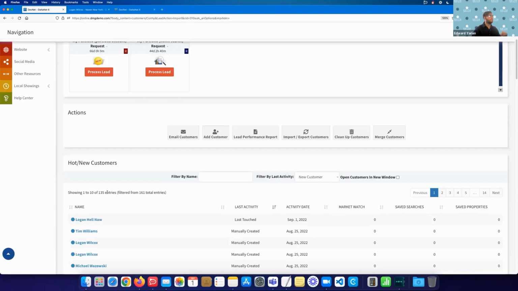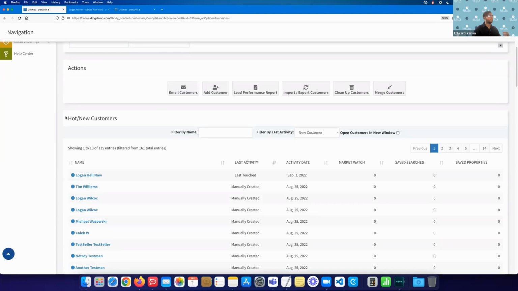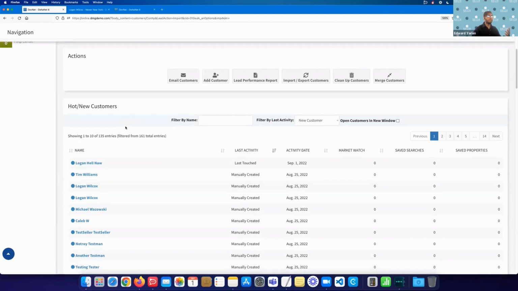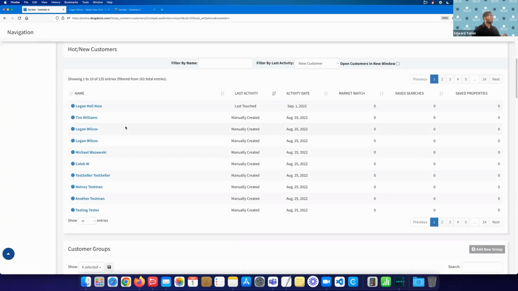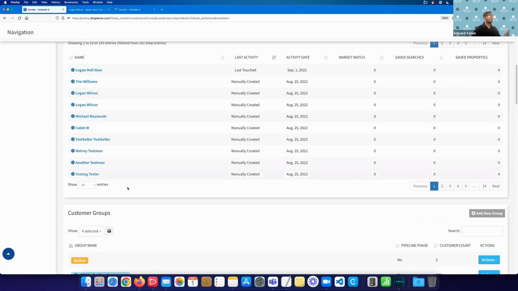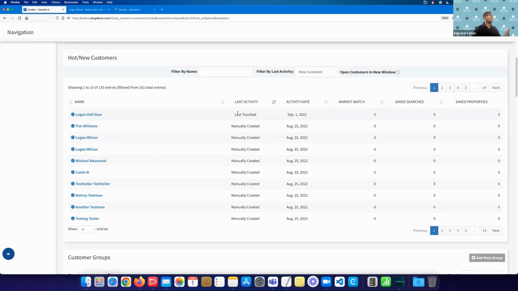Beneath our actions, we can see our hot new customers. These are customers that haven't necessarily had high engagement on your website yet, but they are relatively new or they haven't had high activity. So we can see all these are blue, which means we have not viewed their profiles yet. We can see their latest activity, their activity date, and then also if they have a MarketWatch, a saved search, or a saved property.